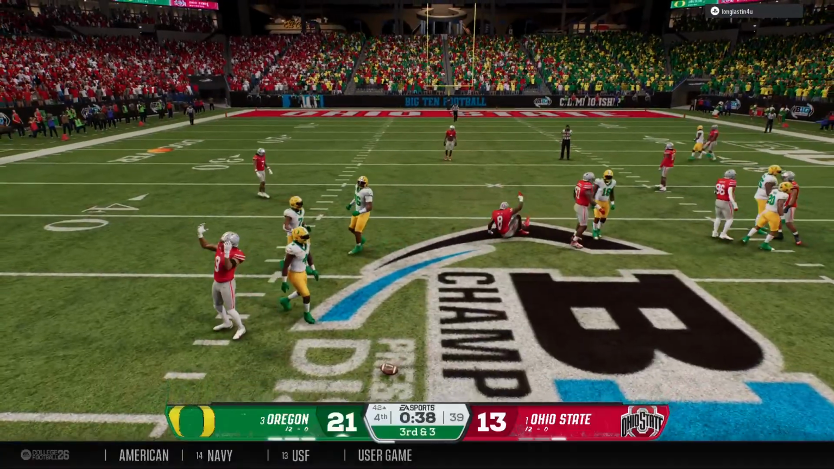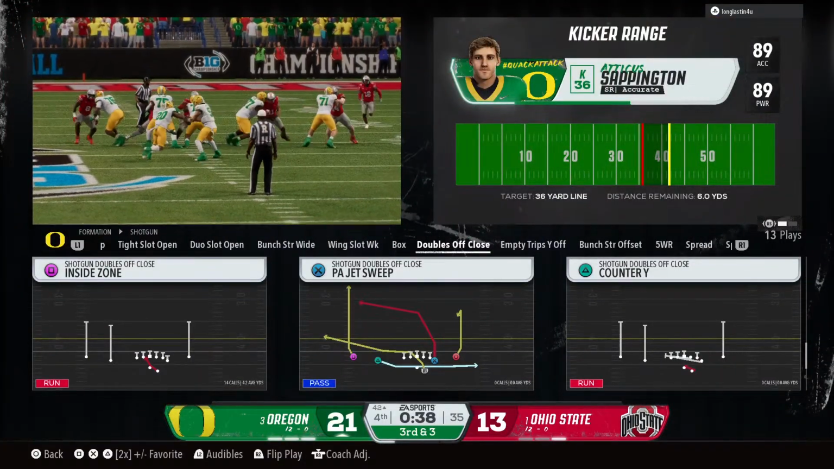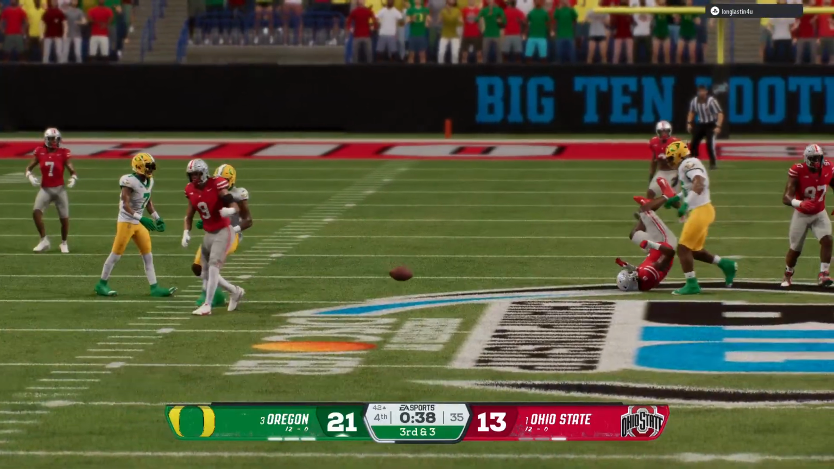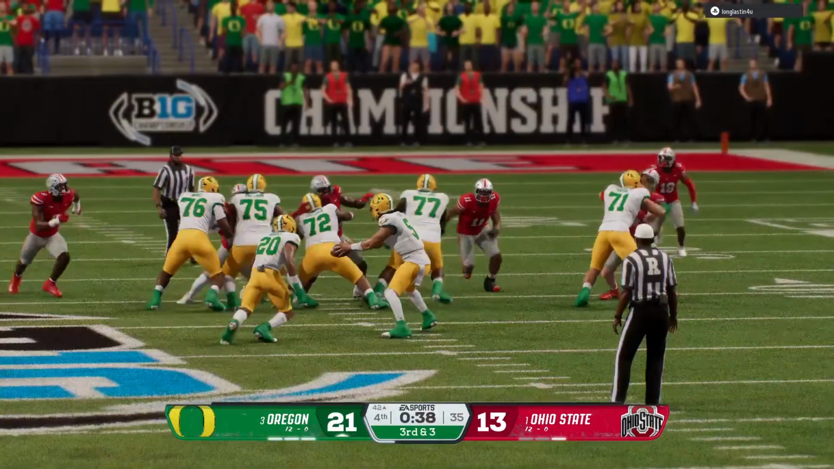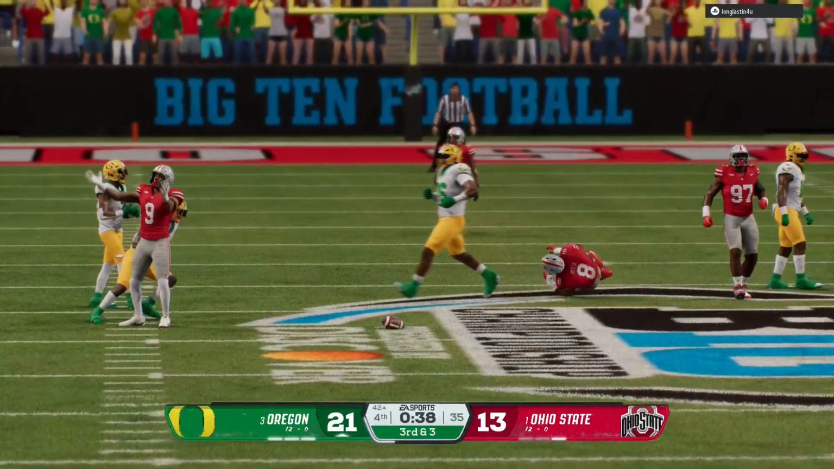No connection there. The pass is incomplete. Well, I'm a big fan of the RPO, but it is a dangerous play for the quarterback. You got to make the right decision. On this play, it just seemed like he was a little hesitant, unsure, and it cost him here with an incompletion.